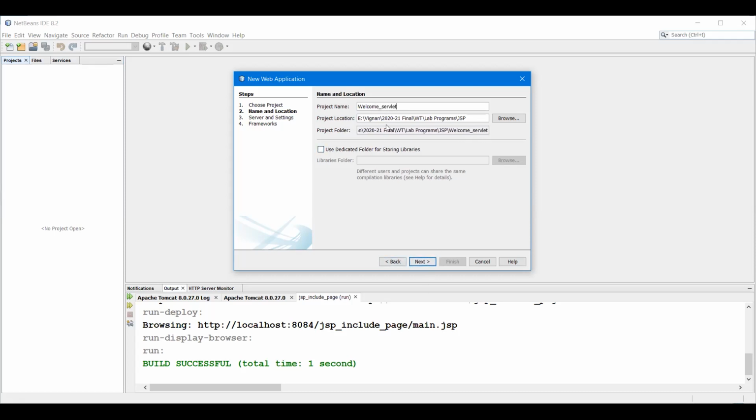And this path. My advice is don't store the project in the default C location. Try to save the project in some drive other than C, so that if anything happens to your NetBeans software, your project will be on the safer side. For that reason only, I'm asking you to save the project in a location other than C. After doing this, click on Next.